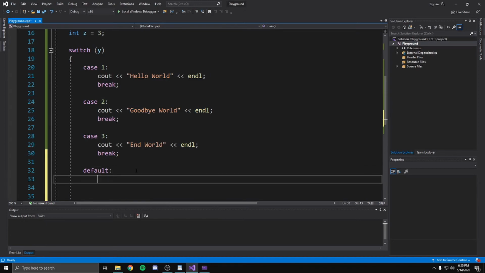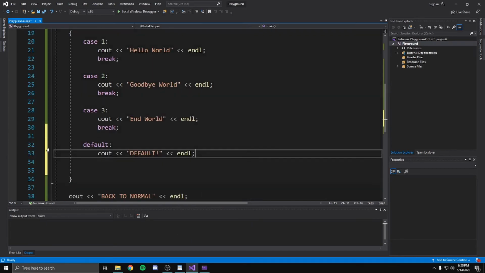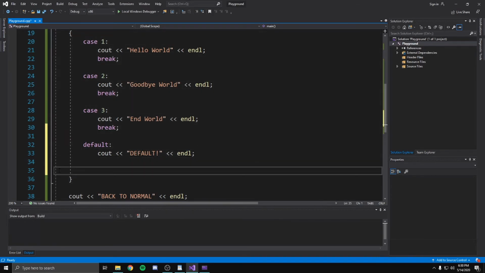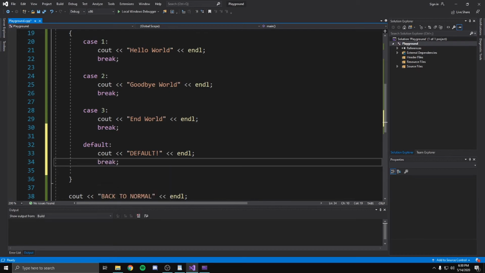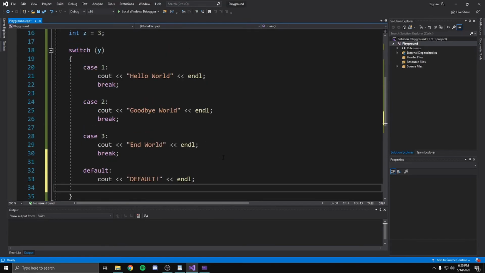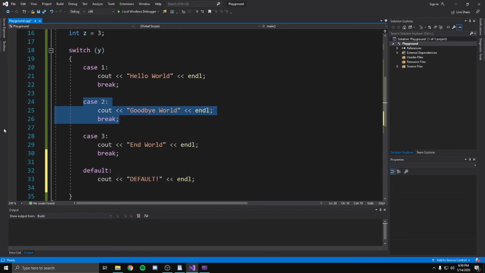Okay? You can do whatever you want again. You can say cout, default. Just going to show we're using the default case. And in the default case, you don't have to use a break statement. It always goes last, usually. To be safe, you could use break. That is one safe convention you could do. I won't use it here just to show you, but you probably should do it just in case. But you'll see that this is not going to be executed because y is equal to 2. So it's going to go to case 2 and break out of the switch statement.